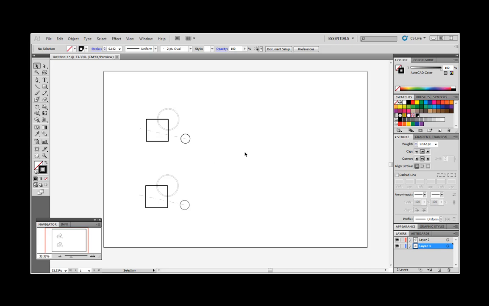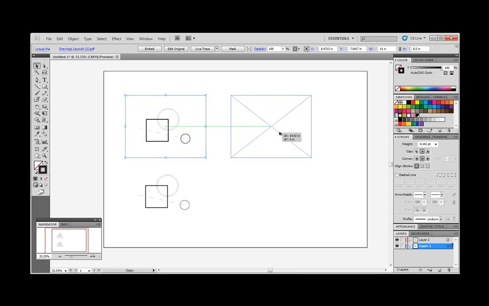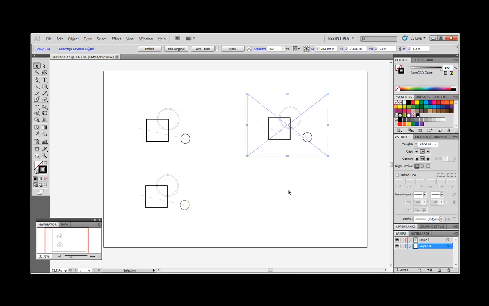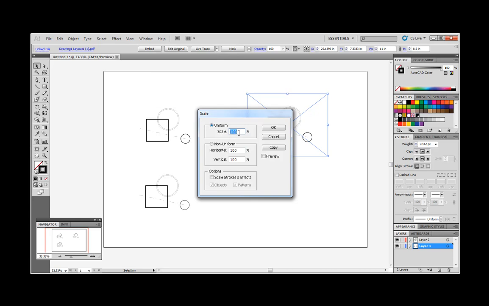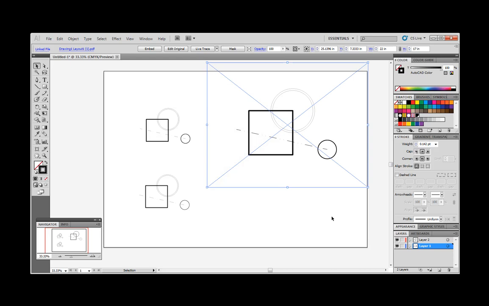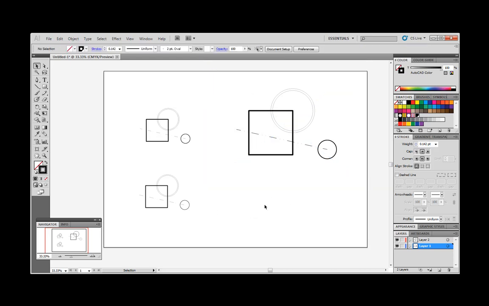Okay, let's say you inserted your plans, or whatever it is you're drawing, at a different scale. You could take this thing, and I'm going to copy it over so that we can compare the two. You could take this object and go to Object, Transform, Scale, and let's make it twice the size, 200%. Okay, and there it is.